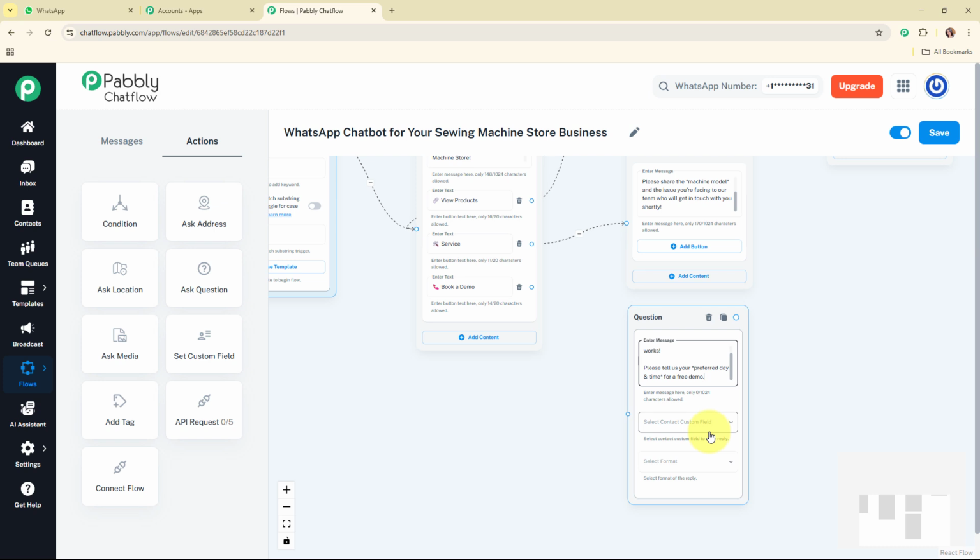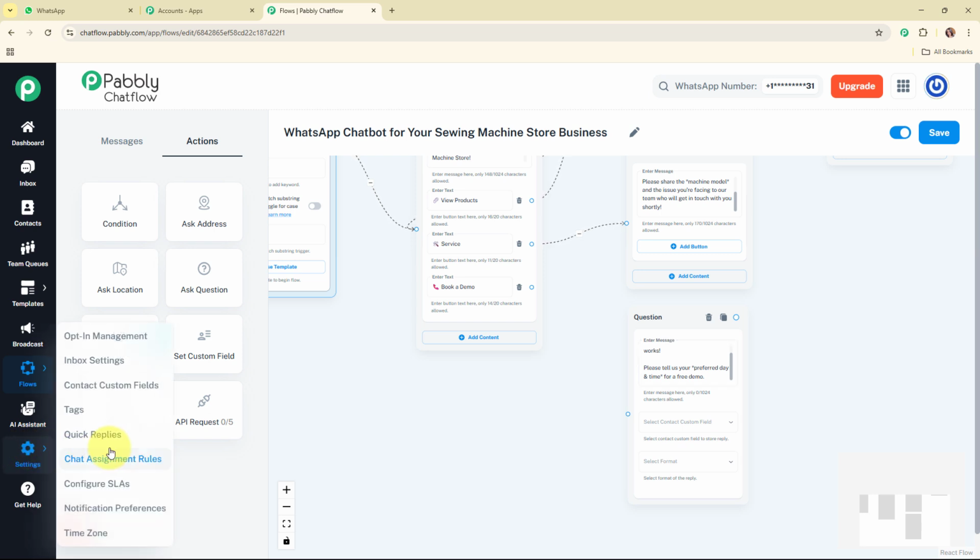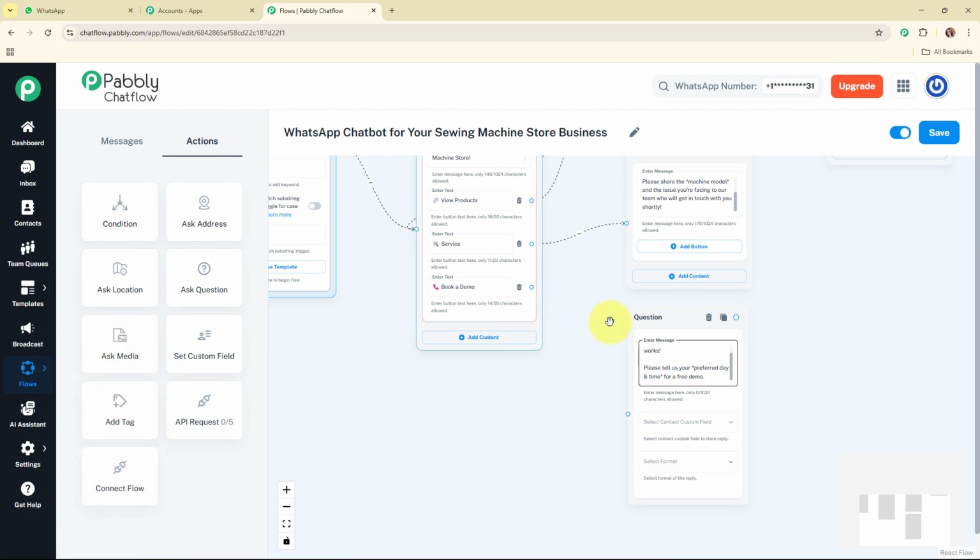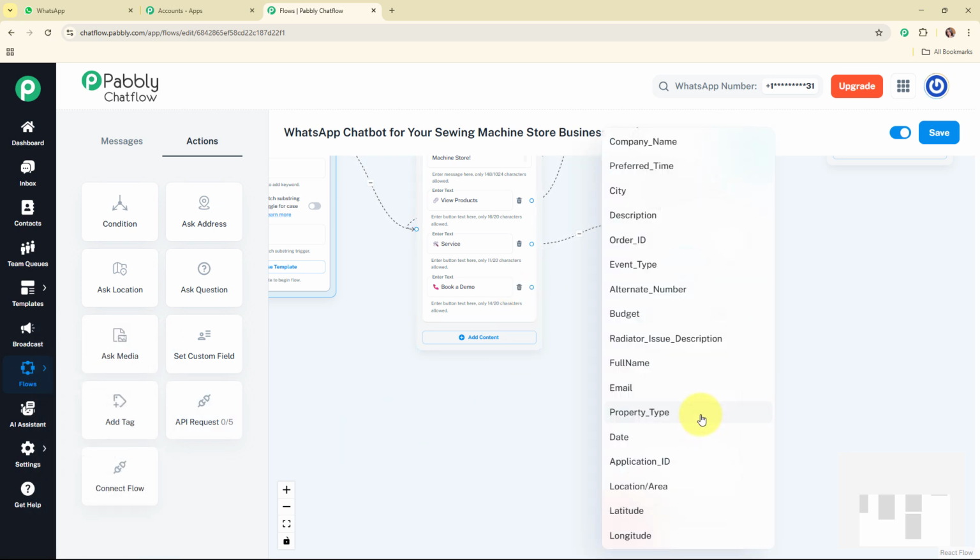And here if you wish to learn what this contact custom field is in detail, then you can check out the video dedicated to this feature. And here let me tell you how you can access this contact custom field. For that, you need to click on the settings, and from here you'll be able to see the option of contact custom fields.